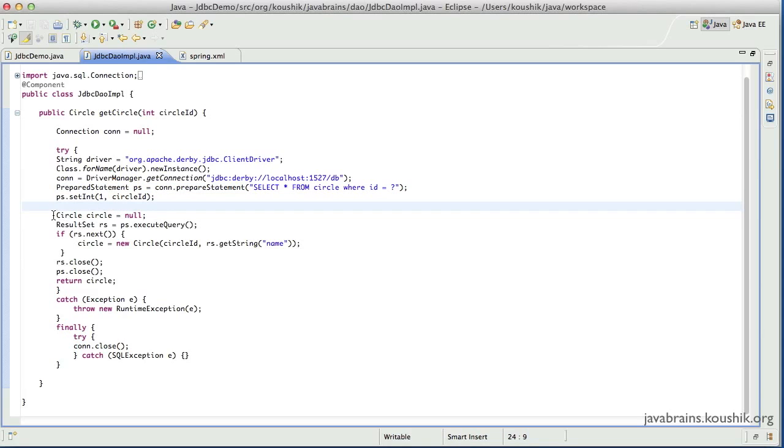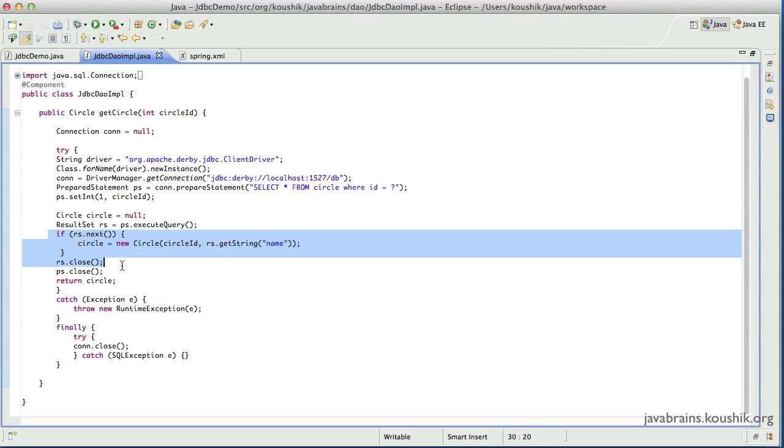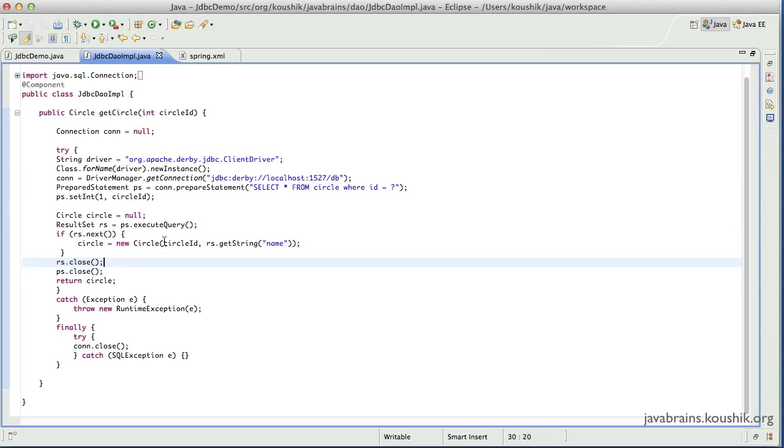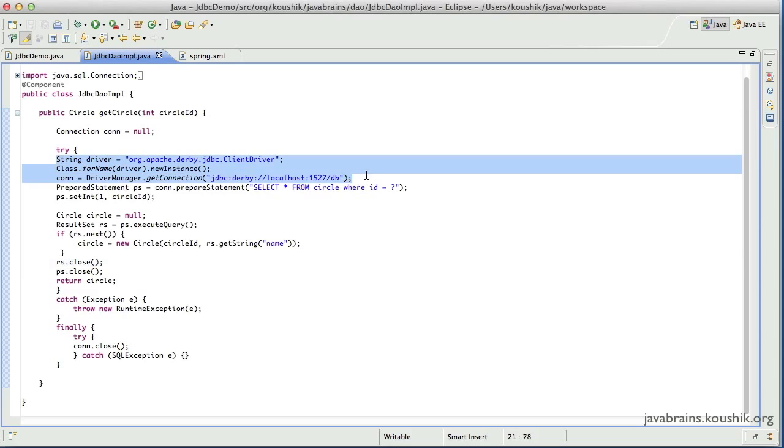And then the third step is actually executing the query. The fourth step is parsing through the result set to get the output or the model objects that we want. Now the first step: connecting to the database, giving the database connection string, and then establishing a connection. Of course, we also have to give the driver.